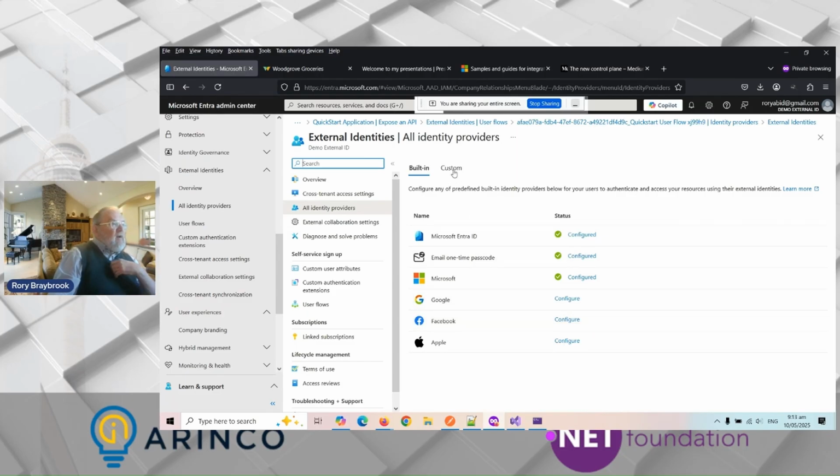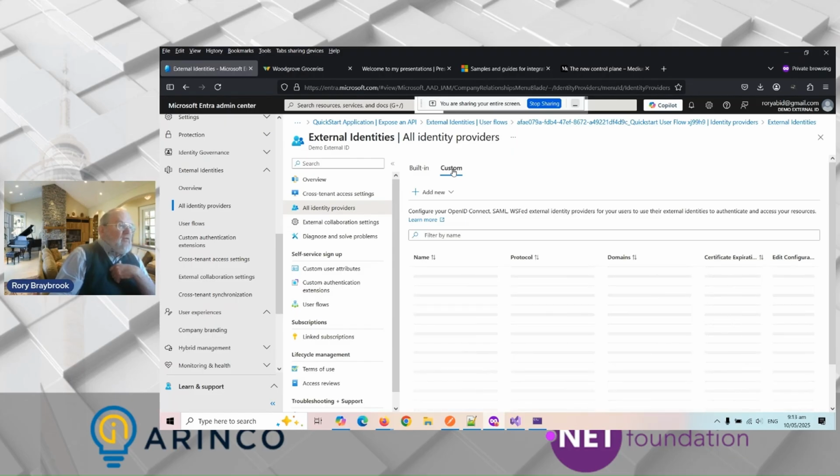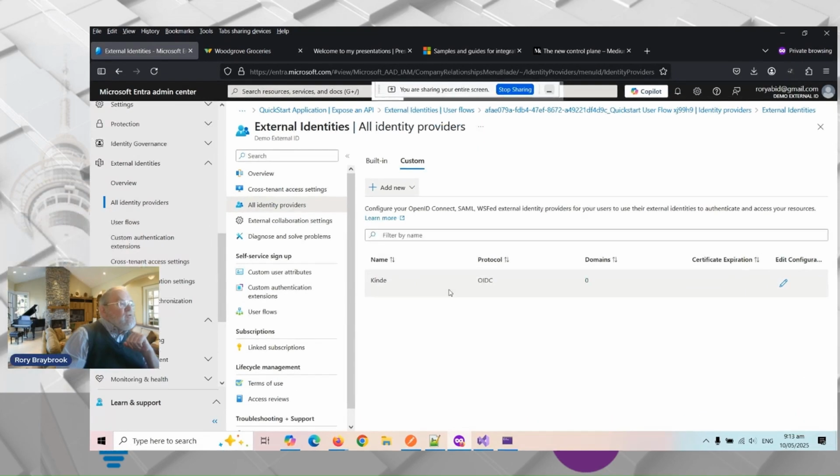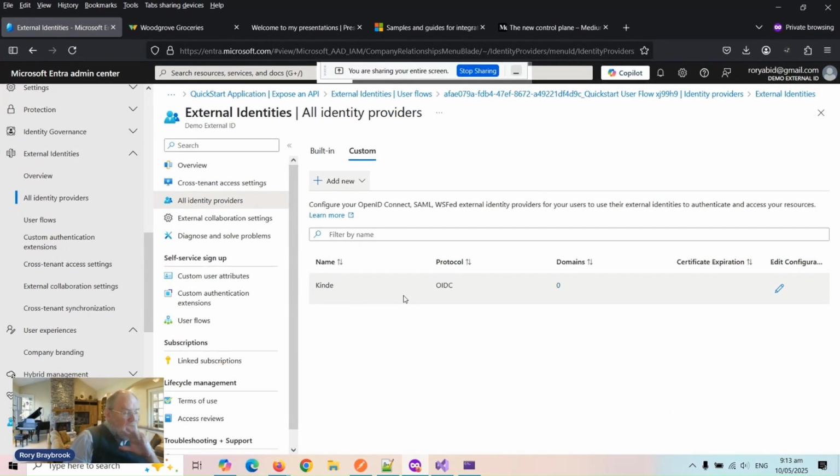Or you can do a custom one. So this is stuff that you add. This could be OpenID Connect, SAML, or WS Federation. If I do an add new, it could be OpenID or SAML, so you pick which protocol you want. This is another identity provider called Kindy. You can configure it all here, but I'm not going to show you that because there's some confidential stuff in there. So you can build up a whole range of different hosts that you can federate against.